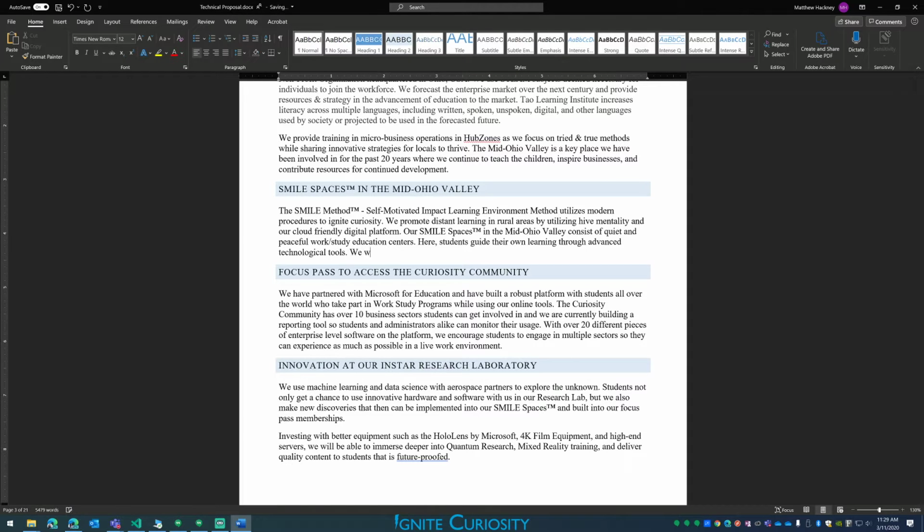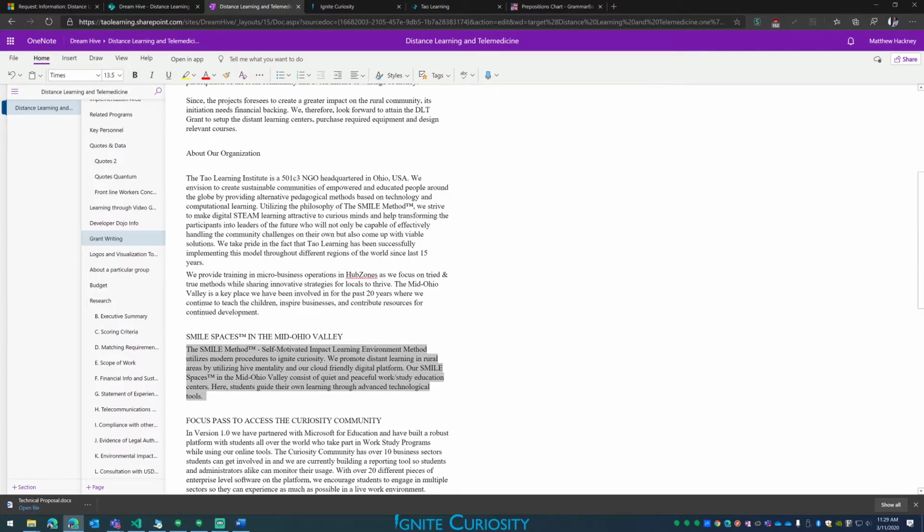One more sentence. We have partnered with 5. We have created a hub site with 4 end user sites for this Smile Space initiative. Cool. Okay, focus past access the curiosity community.